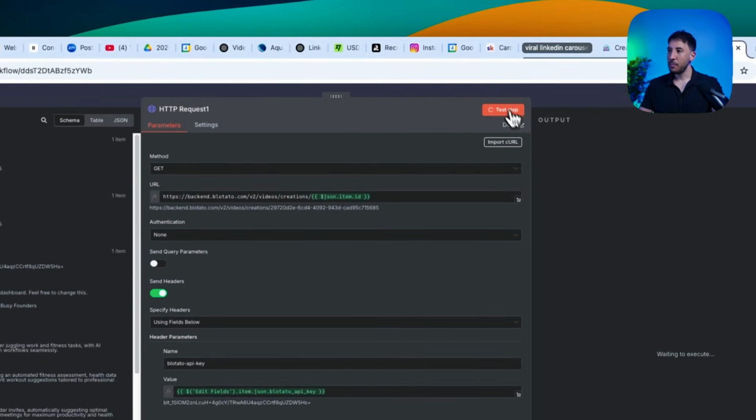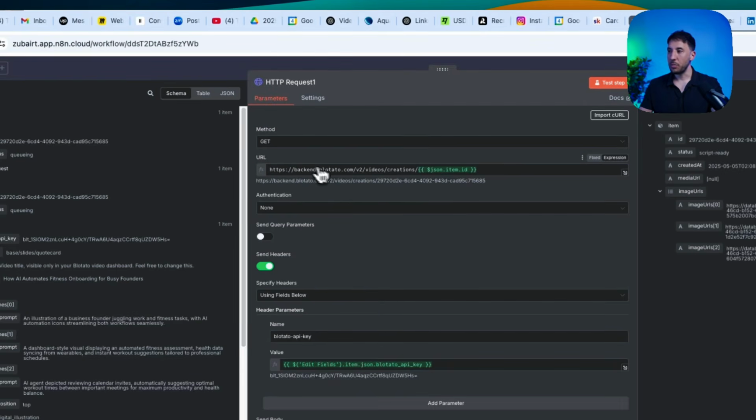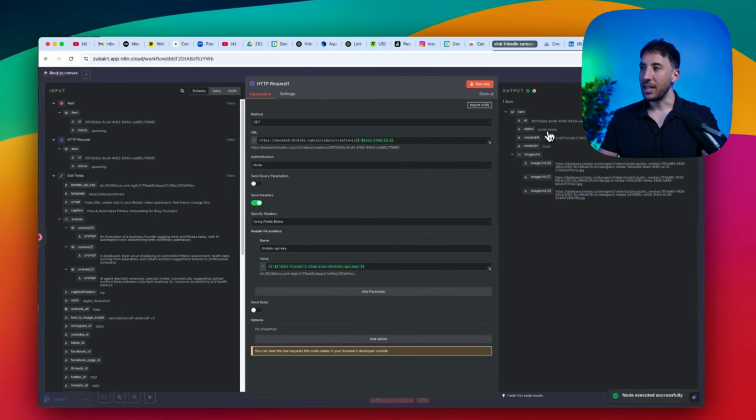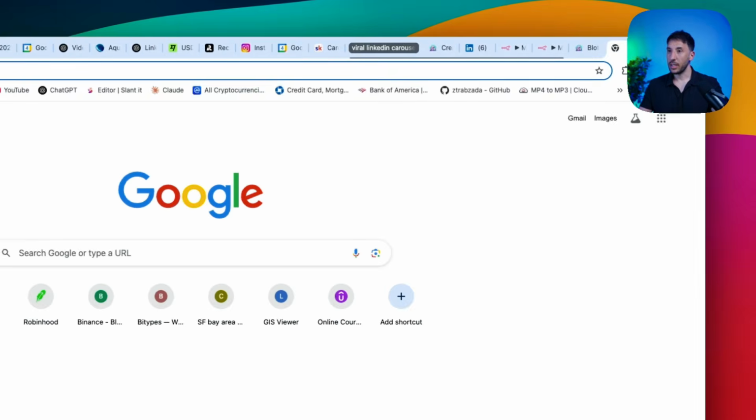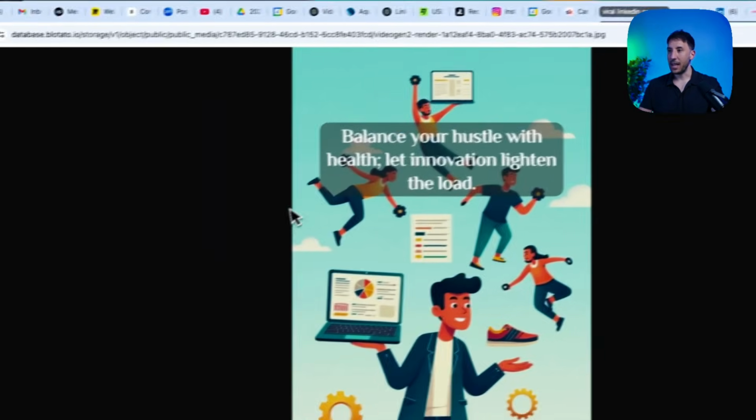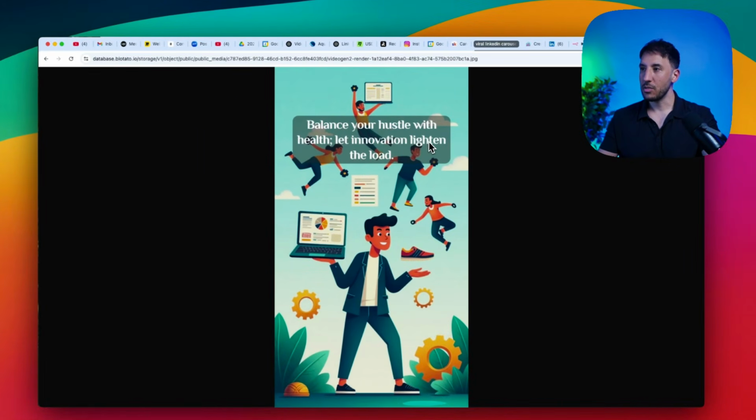Now if I test step, and if everything finished and we processed everything else, this will give us this ID and also the different images as well, right? If you just copy each one of these images and paste it, you'll see that the image got generated. There you go. Balance your hustle with health. Let innovation lighten the load, right? So that's one of the images.